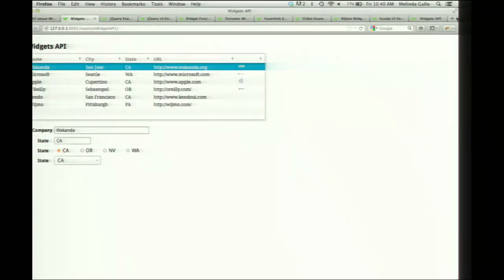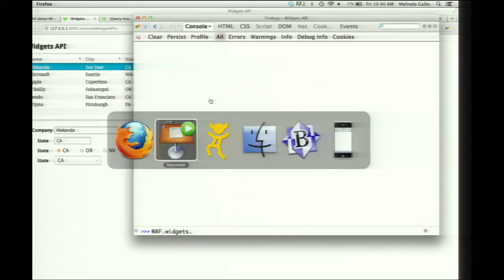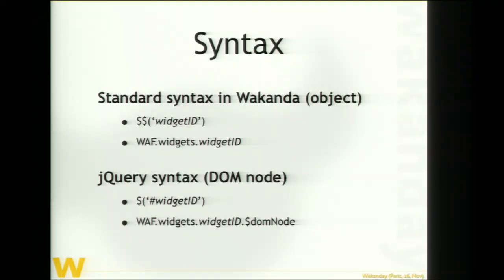So I'm just going to show you really quickly. What I wanted to show you is that we have a specific syntax for our widgets when addressing them. We have our standard syntax in Wakanda to get the object, which is the first syntax that you see there. As you can see, we were kind of inspired by jQuery, so our syntax looks a little similar. The difference is that in Wakanda syntax, we're actually retrieving the object, and in jQuery, we're getting the DOM node.